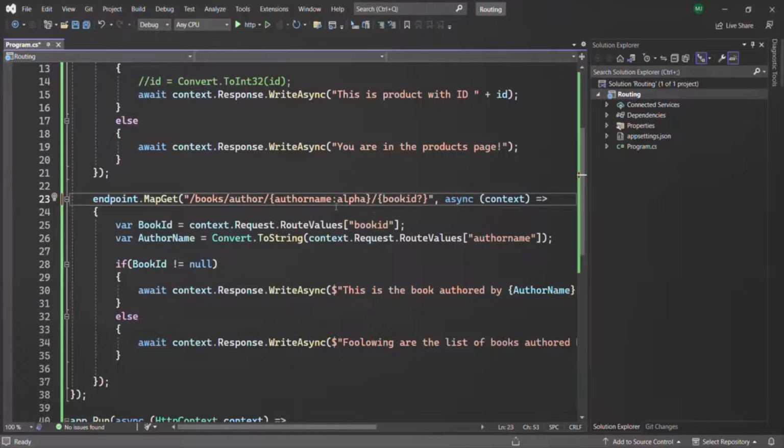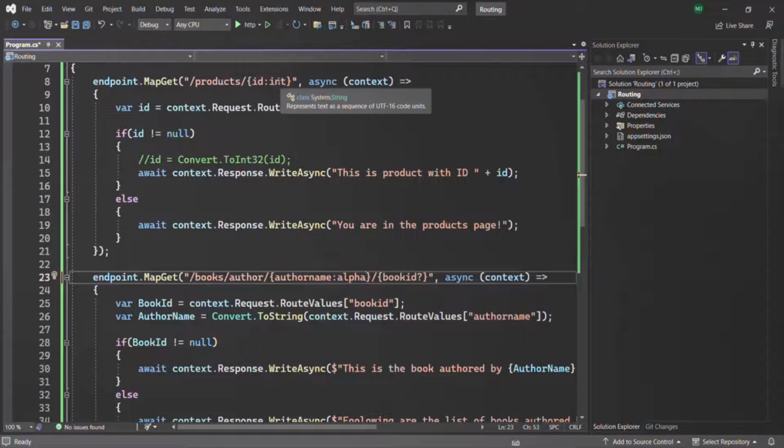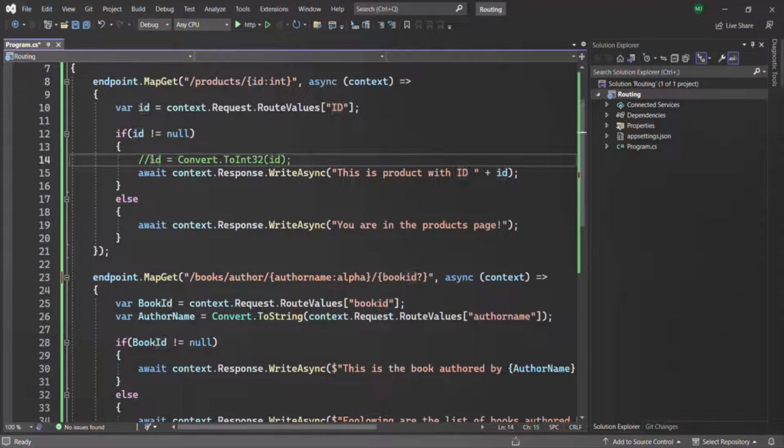Now, some of you might ask that here, since we have specified the data type as integer, we are anyway going to receive an integer value for this ID parameter. So do we actually need to convert it first to integer value before using it? For example, if I uncomment this line, do we really need this line? Because for this ID route parameter, we are anyway going to receive an integer value, right?